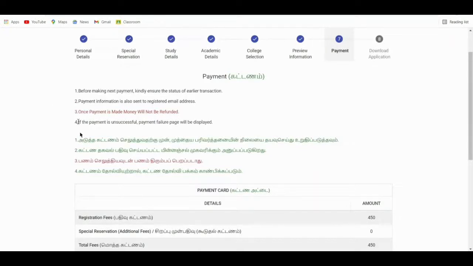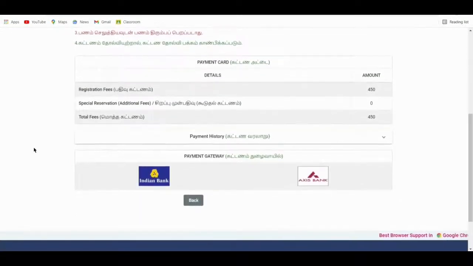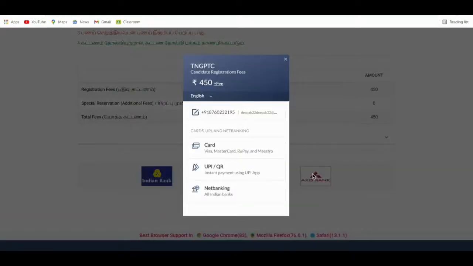This page is for making payment. Read the instructions given here completely before making your payment. Here you can see two payment gateways at the bottom. You can choose any one of them. Then you can make the payment with one of these options: card or UPI or net banking.